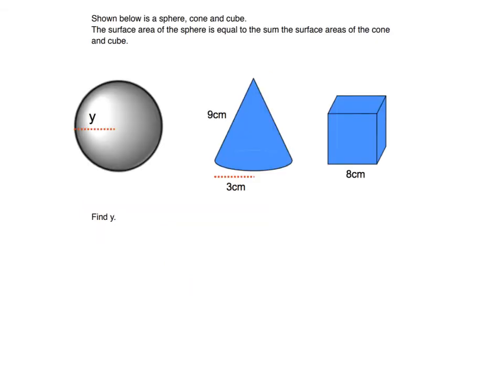So last one I'm going to run through here, we've got a sphere, a cone and a cube. So this is quite an extreme version of these, and the surface area of the sphere is equal to the sum of the surface areas of the cone and the cube put together. So we need to just write out our formulas to start off with.